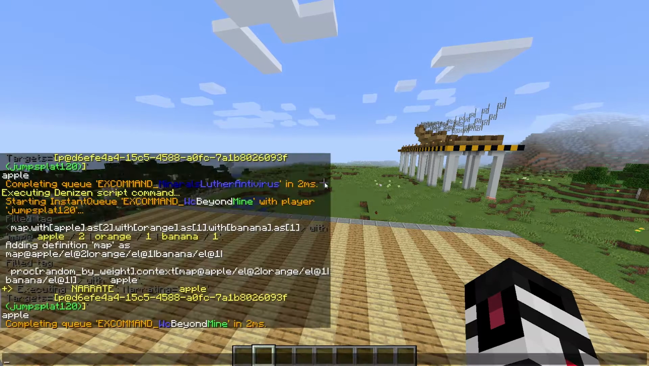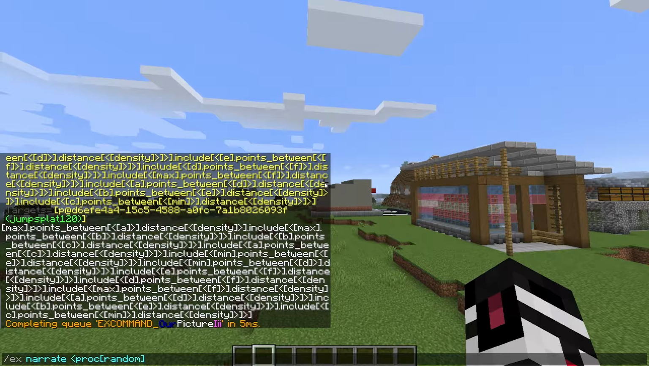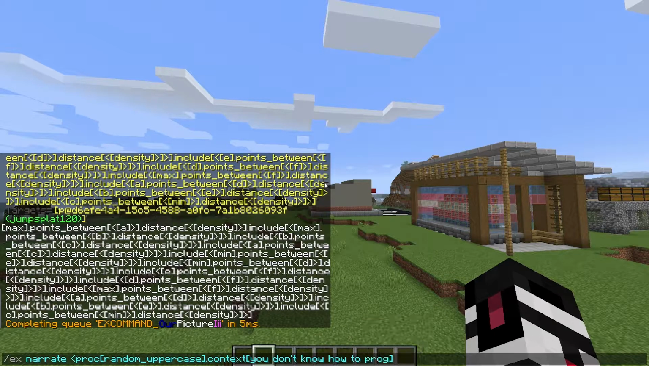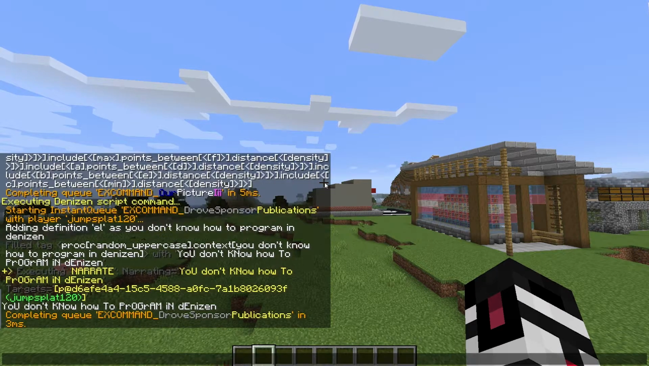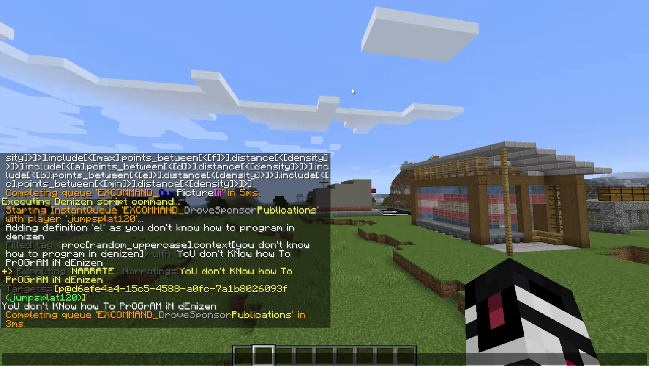The next one that we have is random uppercase. We'll do, "You don't know how to program in Denizen." Like that. Oops, end quotes. This is basically that SpongeBob meme. Although it's kind of janky, I think I actually want to change it so that it doesn't have so many big gaps. But yeah, it was a really quick thing that I just slammed out.